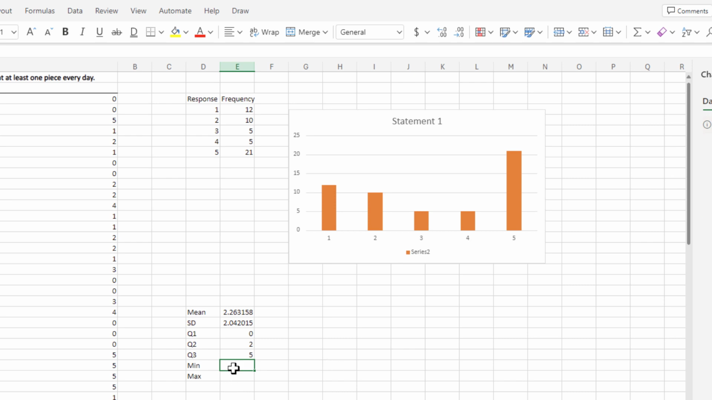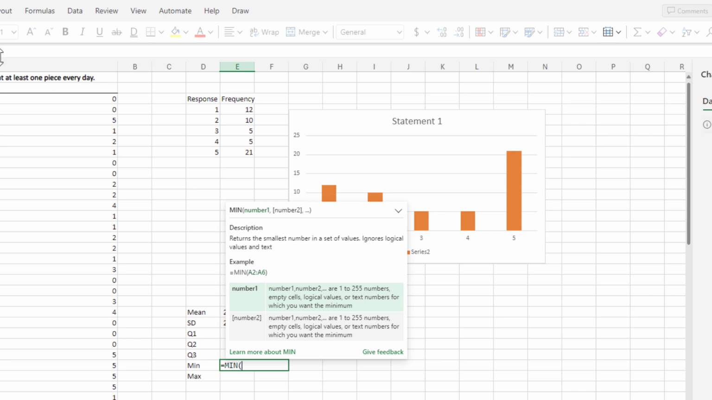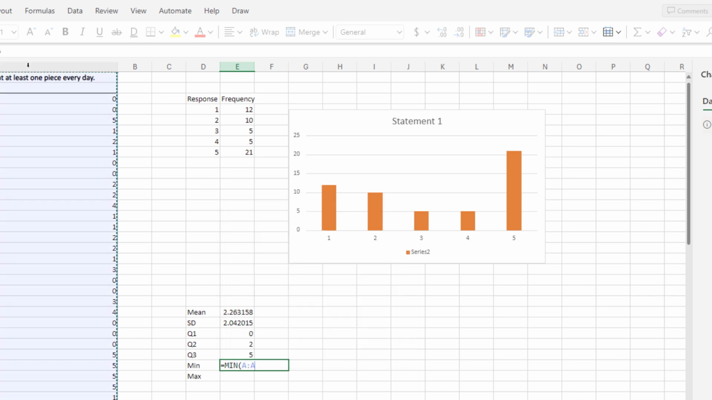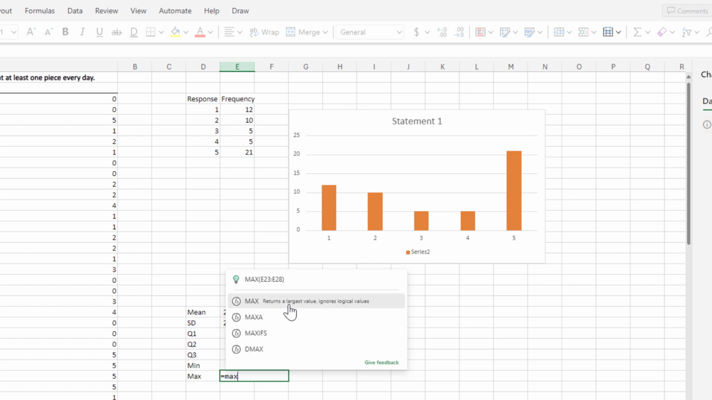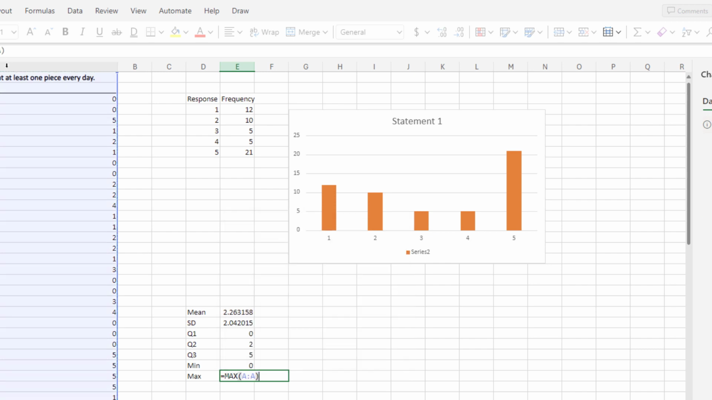So next to min, I'm going to say equals, and I'm just going to start to type the word minimum, and it's going to find the min for me. So it says returns the smallest value. So here's my data set. Close the parenthesis, and there's the minimum response. And then I'm going to hit equals and type max. Choose max. Click on the column, and there's my max value.